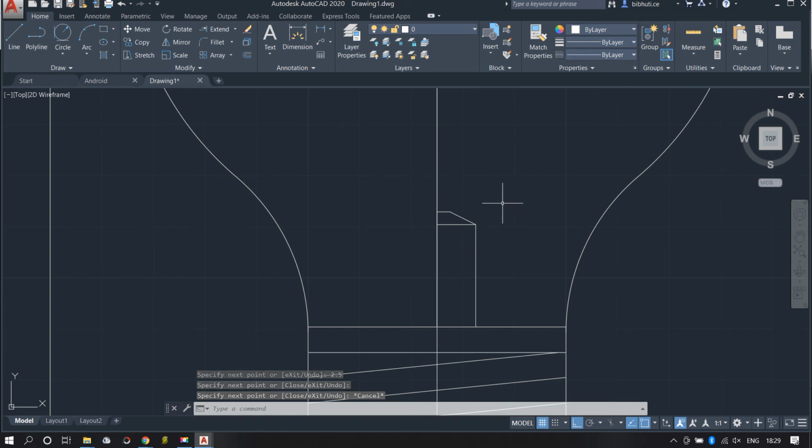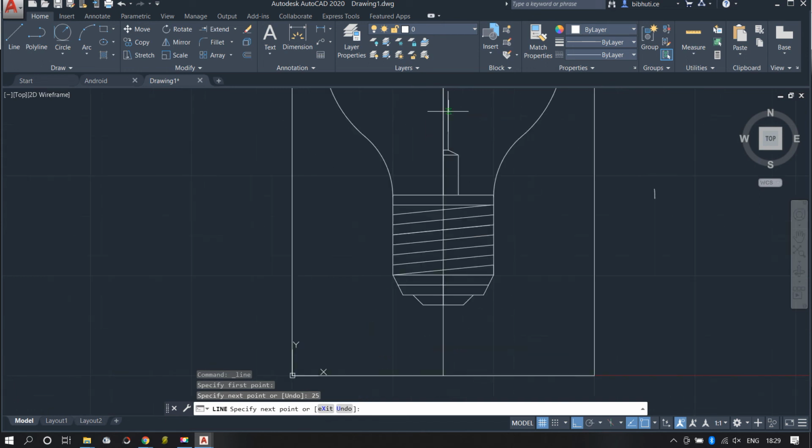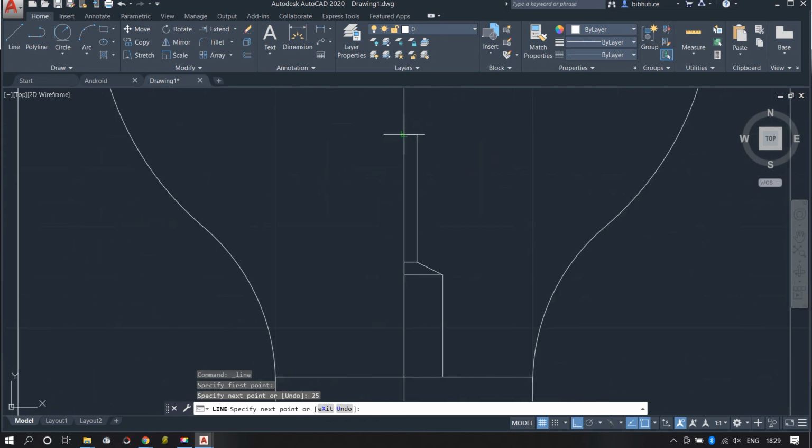Okay, then next height is like 25. So I have to draw from here 25. Okay, 25 is somewhere here. Okay, then again 2.5, and that is 5. Line to go 2.5 and then 5 this way, again come back 2.5 and simply join.